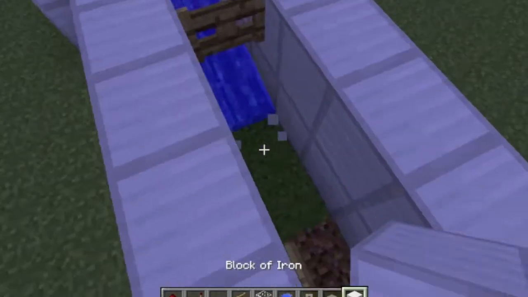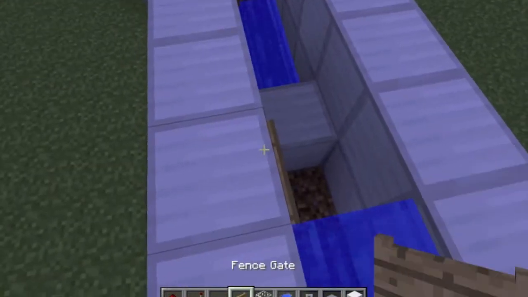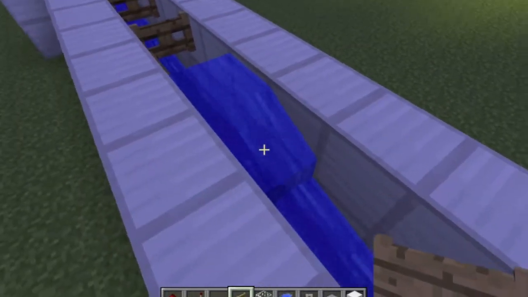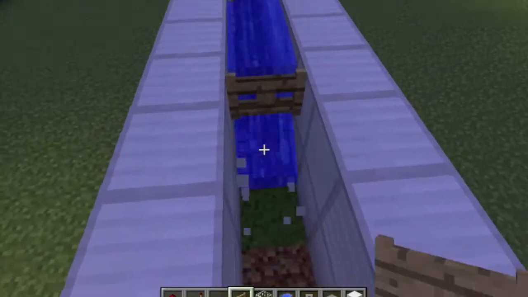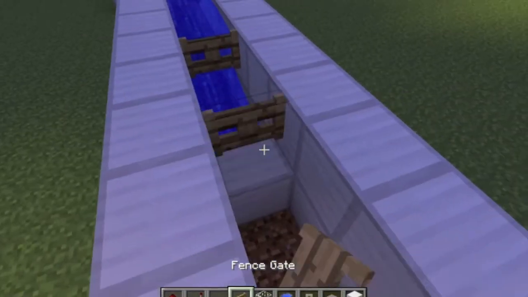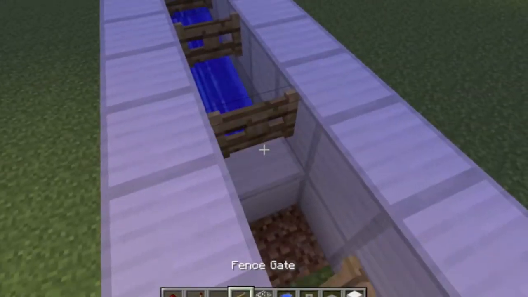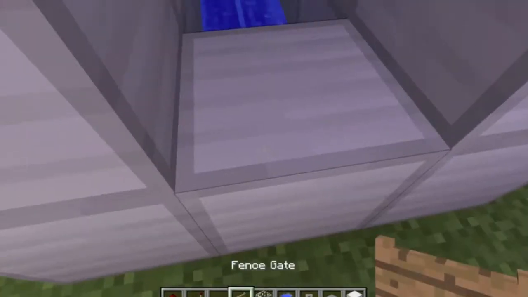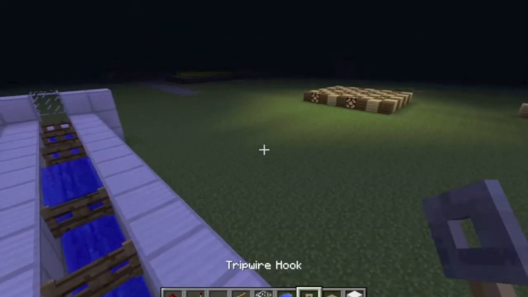You can have these every other one. Seems to work pretty well, except you have to skip another one here, so the mobs aren't drowning in that water there. So here we go. Do one more. Alright, so there we go.